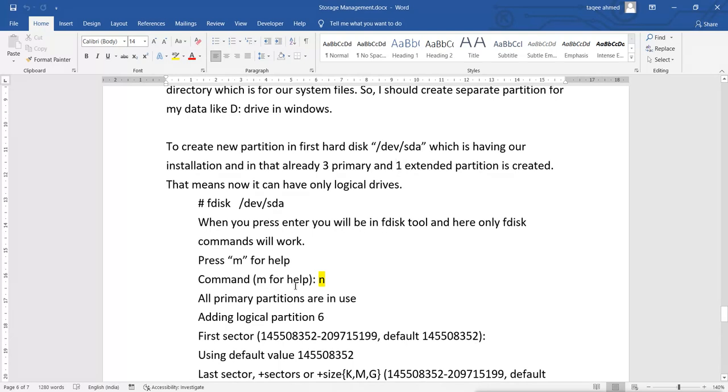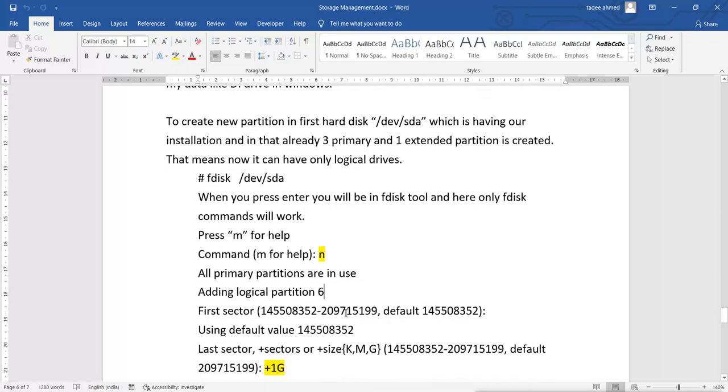So when I create a new partition on this disk, it says that all primaries are created, and I'm creating number 6. If any option for creating a primary or extended partition remained, it would give you the option to choose whether you want to create a primary partition or an extended partition. Right now it is not giving me any option. It is directly creating logical drive number 6.